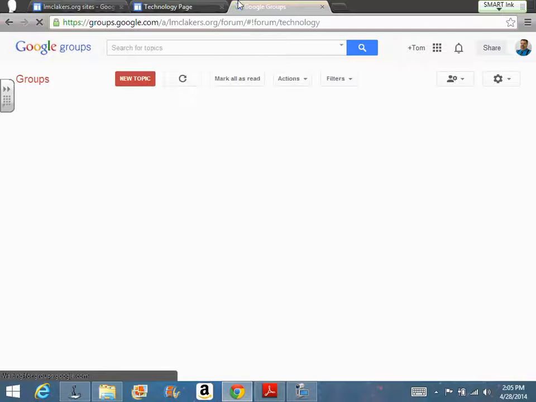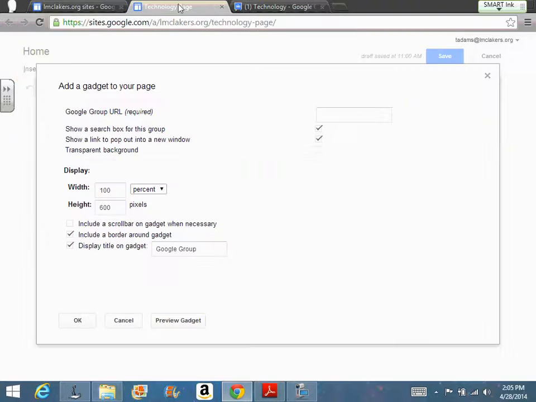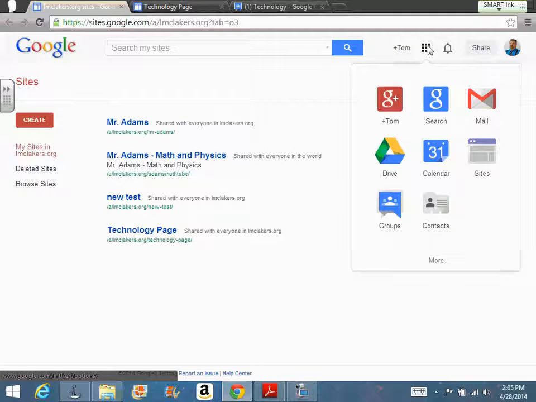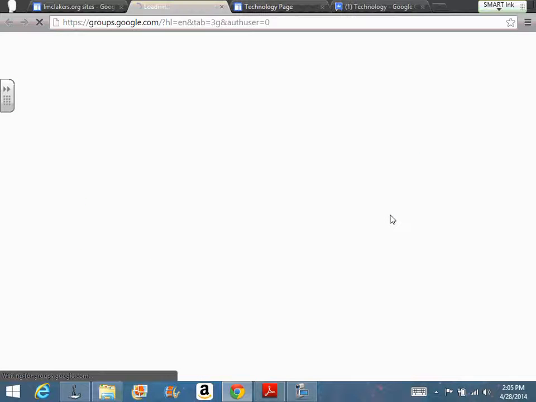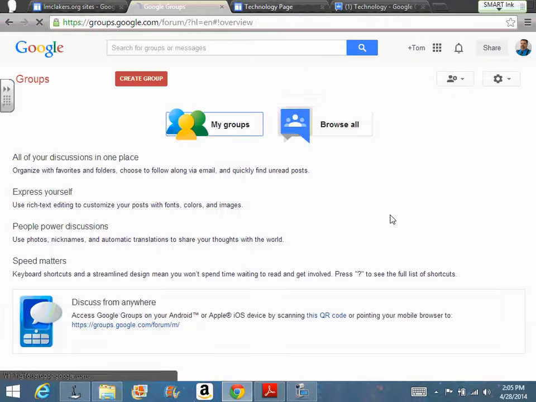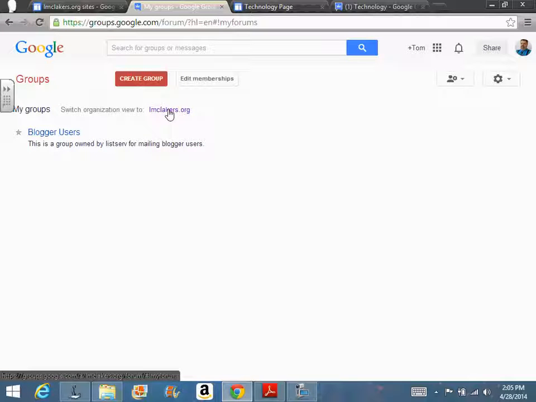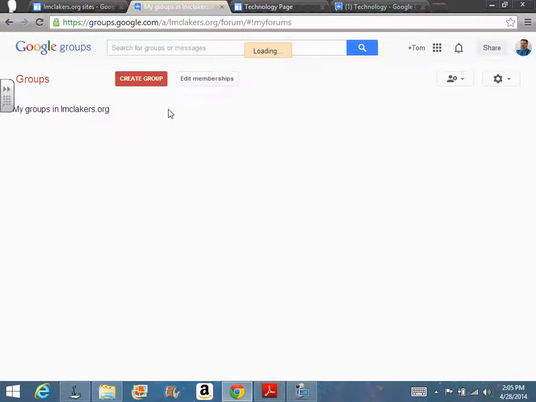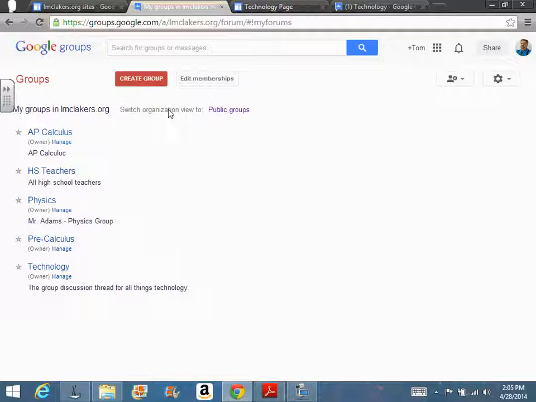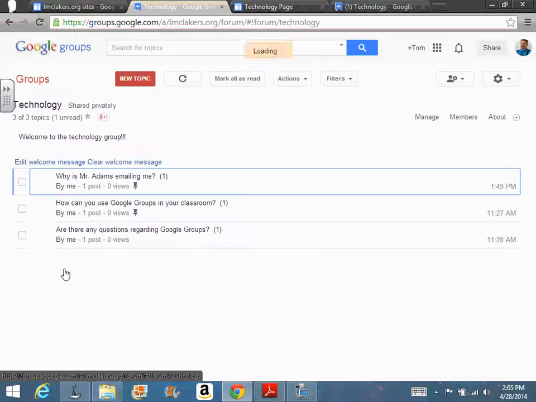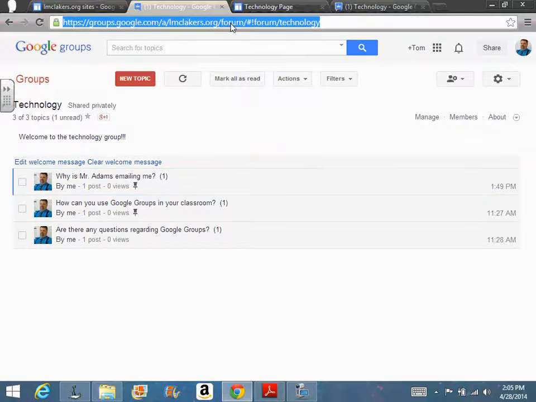Now, if you don't know how to get there from your website, if you log into Google and you go to groups, you can click on my groups, and then your groups. You could join groups that are outside of the Lakers domain, or you could join the ones that are inside. Anything that we create should be in the lmclakers.org. So by selecting that, I'm going to look at my groups that are controlled by lmclakers.org, and technology is the one. By clicking on that, it'll open up my site. So that's the one that I want.